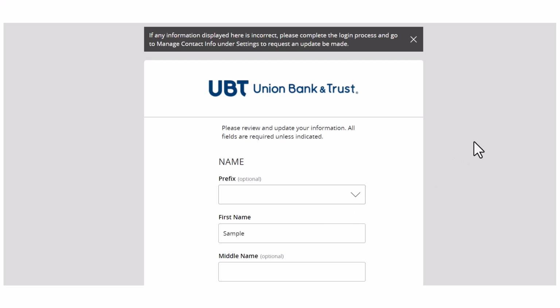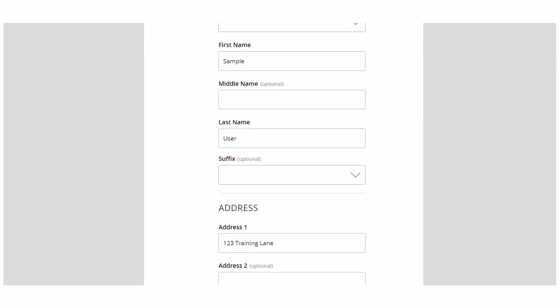Review the profile screen and make any necessary changes. Click Submit Profile when done.